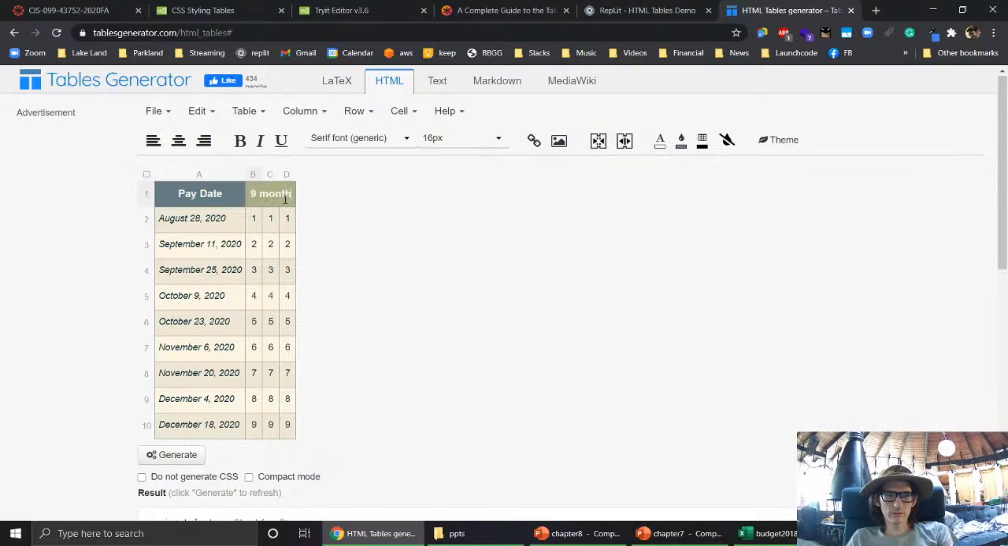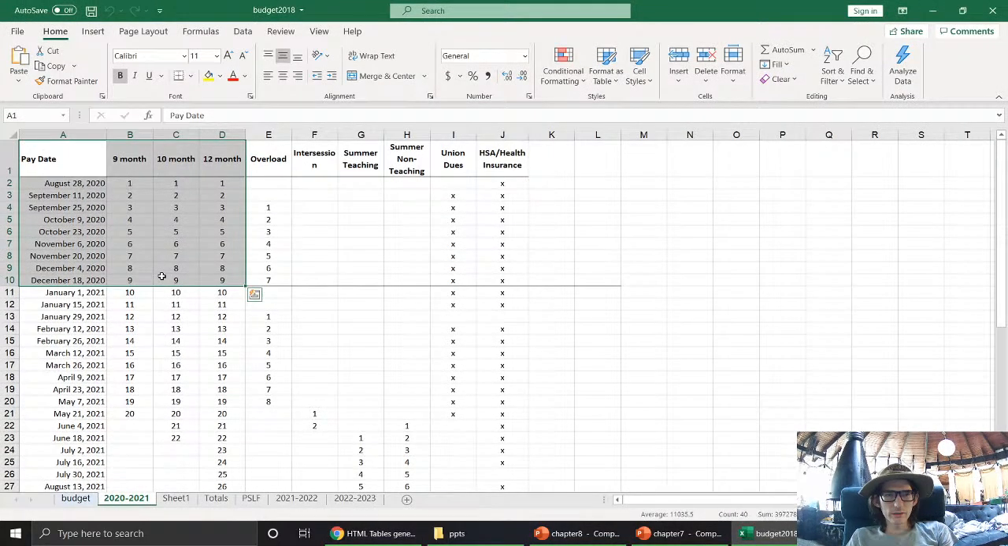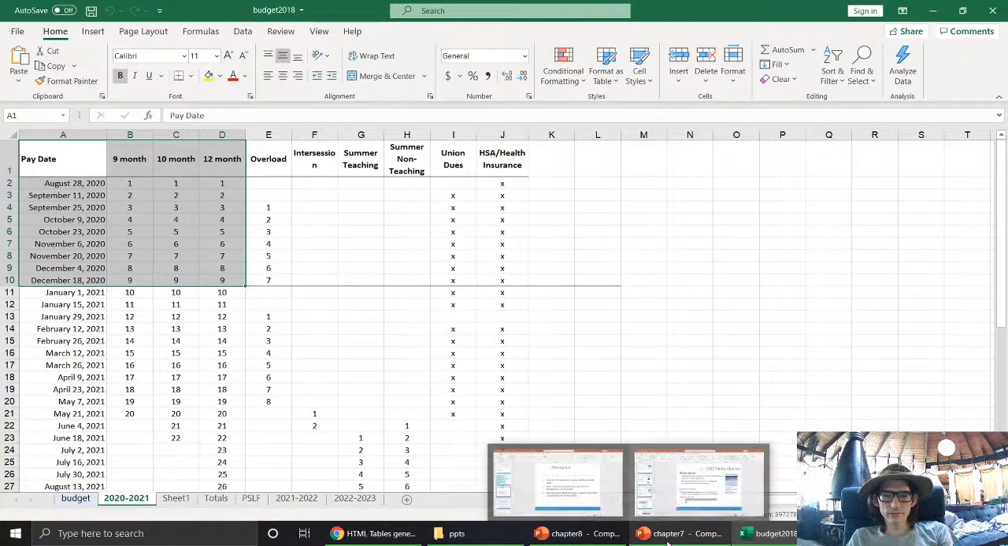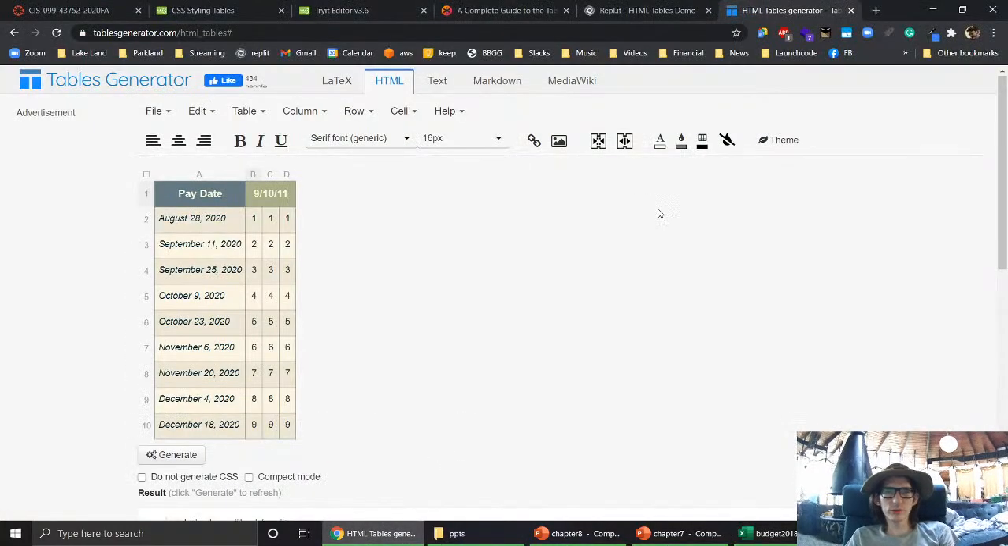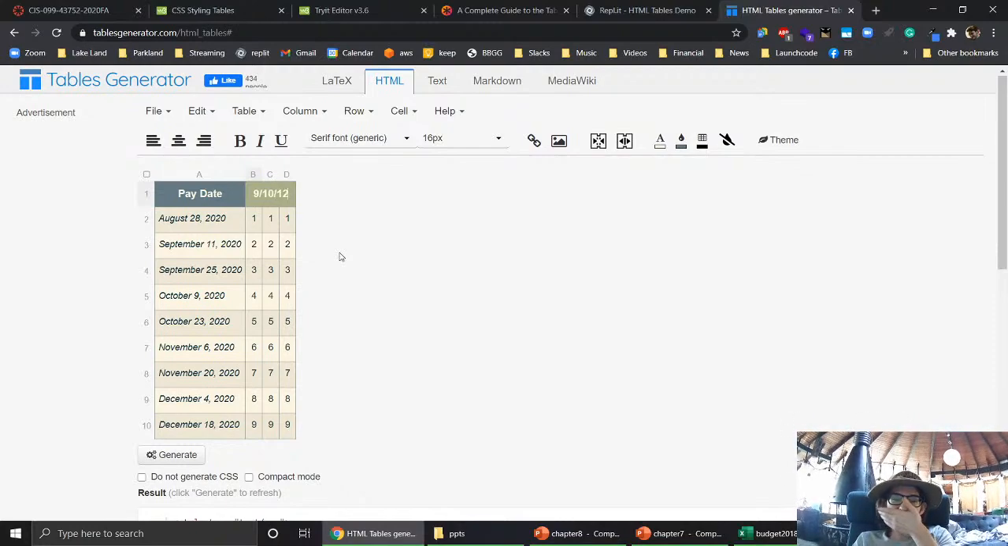And so we could call this 9, 10, 12. Okay. So as a teacher at Lakeland, you can choose to receive your paycheck in 9 months of the year, 10, or 12.